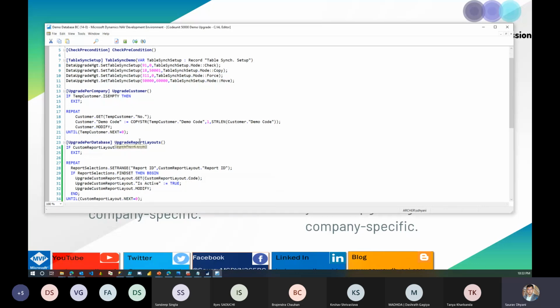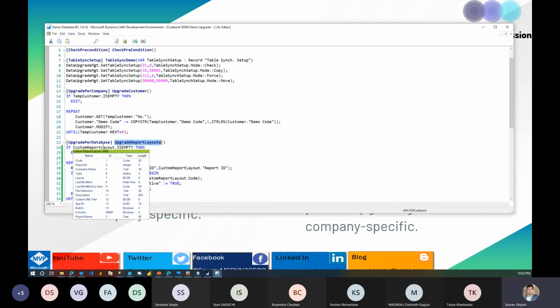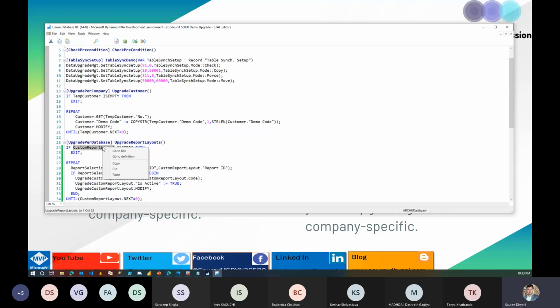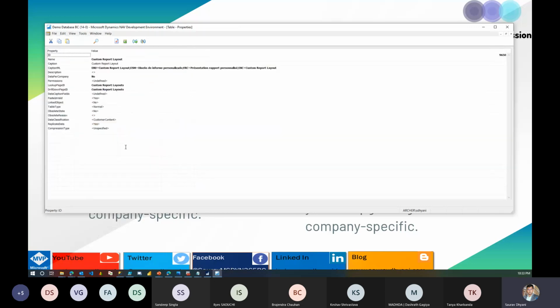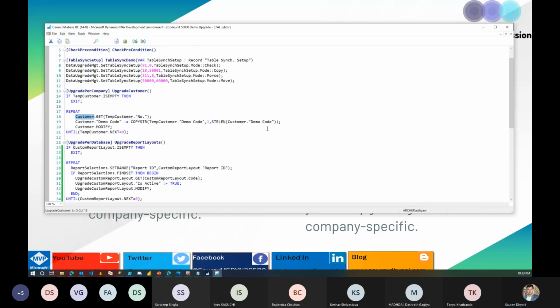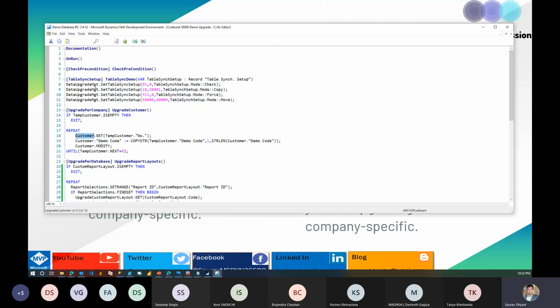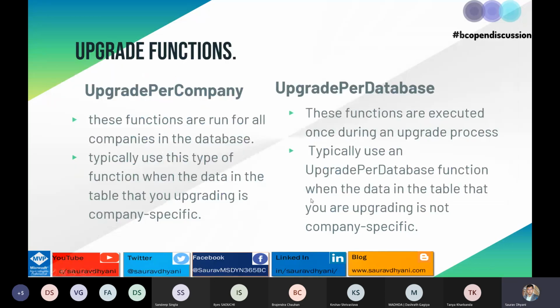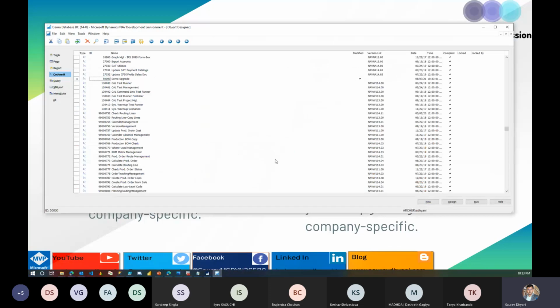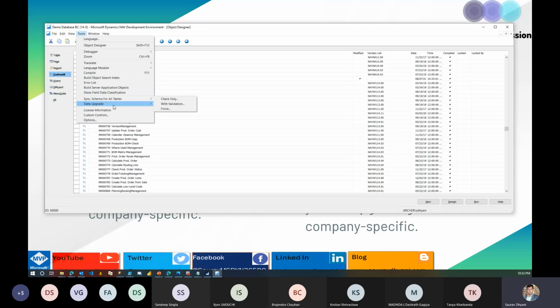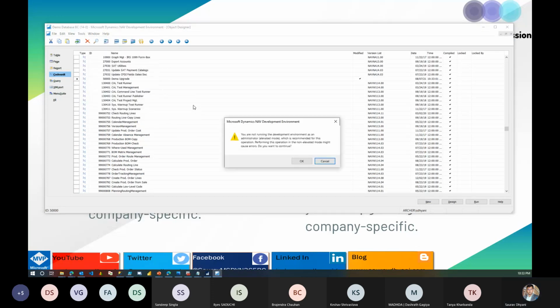Now this method will run once because this table is not per company. Check here, it is data per company, no. Whereas my customer table is data per company, yes. So now this function will only get triggered when you run the sync. These methods will get triggered when you run the upgrade. Okay, so now let's run the upgrade. You can either do it from here or you can do it from PowerShell. It's up to you. You go to data upgrade, you choose a start.